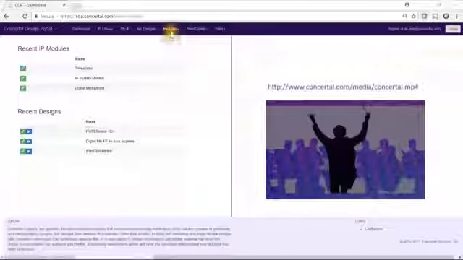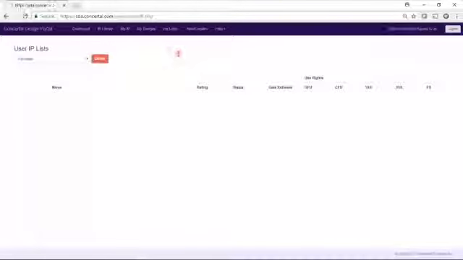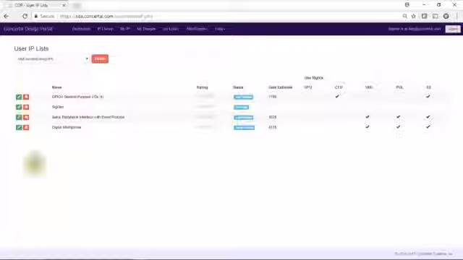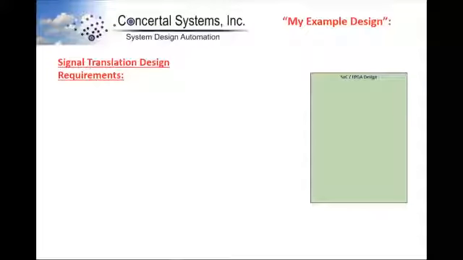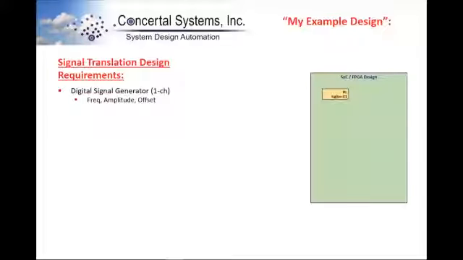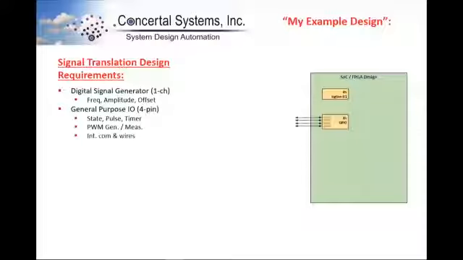Now, I've already taken the liberty to browse through the Player's IP library and came across this list of IPs that I think is suitable for this design. The first IP is a digital signal generator. It's an IP that goes inside the chip and has a configurable frequency, amplitude, and offset to generate a digital sine wave. The second IP is a general purpose I/O.